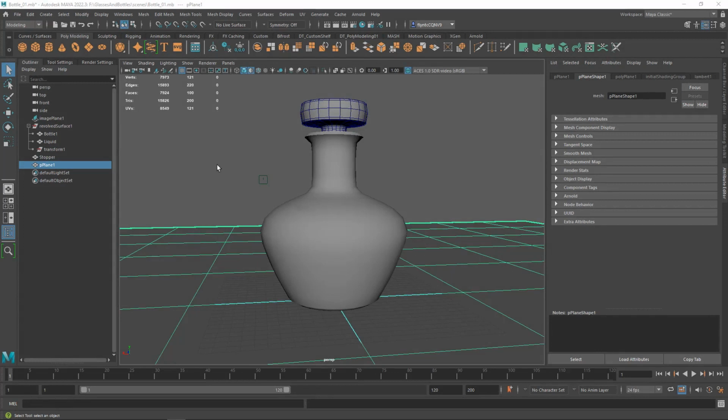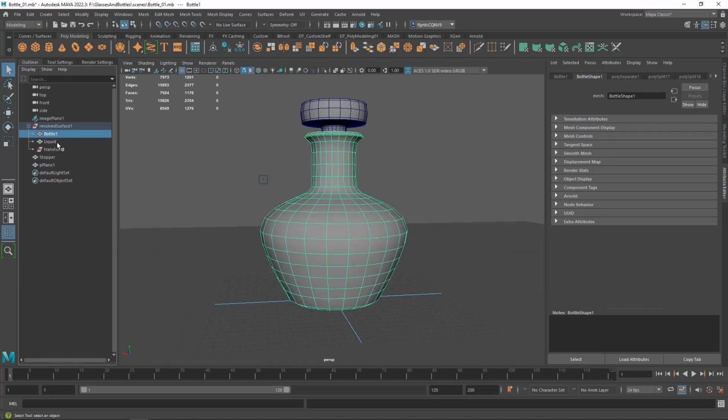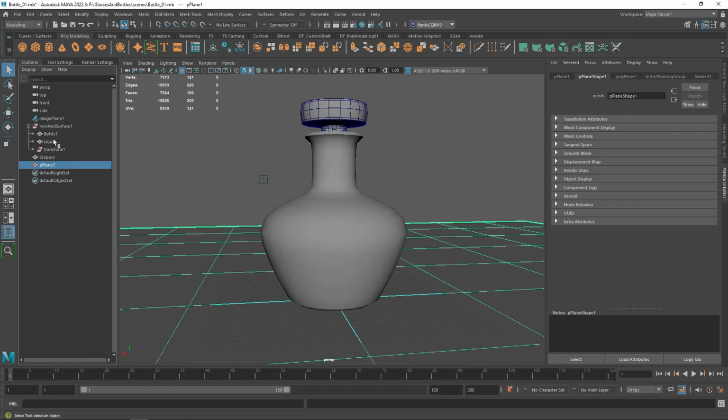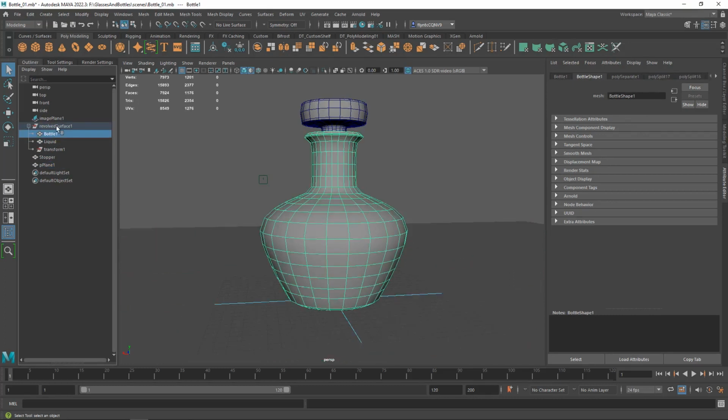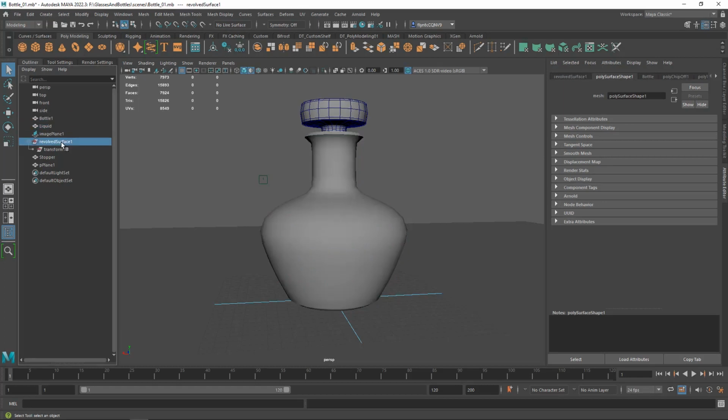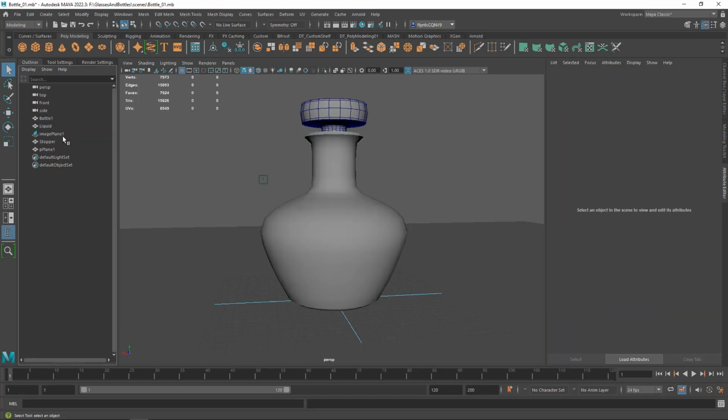A couple of things before we get started here. I want you to notice that I've renamed all the major objects in my scene: the bottle, the liquid, and the stopper. Here's the ground plane. And these two objects are in a group here. Now, they don't have to be in that group. I can actually drag them out of that group if I want to. And once they're out of the group, I can delete that group because I really don't need it.